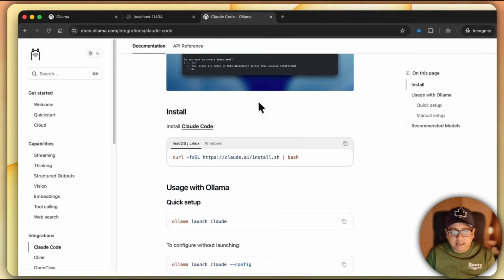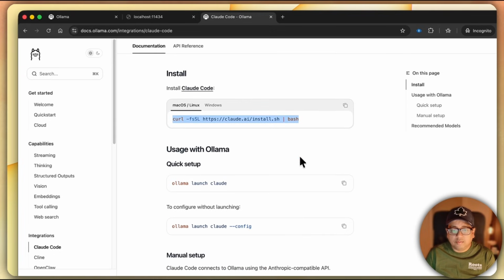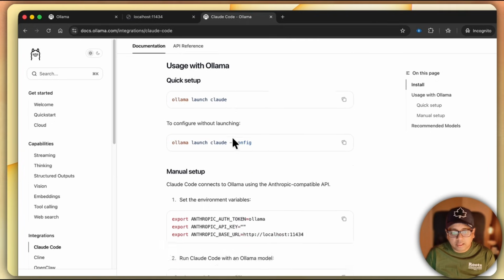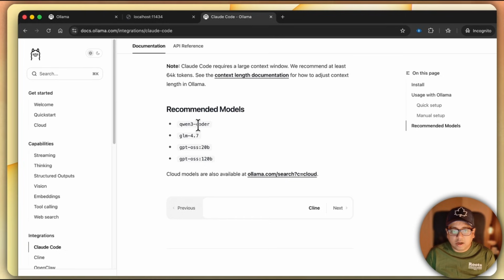So basically, depending on whether you are using Mac or Windows, this is the command which you need to run from your terminal. I've already installed Claude Code on my machine, so I'm not going to do that. Once you have done that, you need to do the quick setup. But before doing the quick setup, the models being recommended are these 4 models. I'm using this model, but I'm going to show you the model.